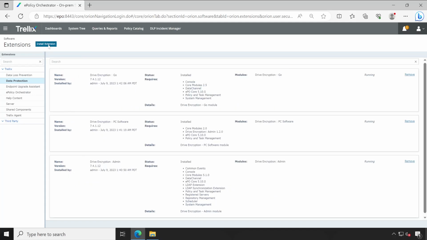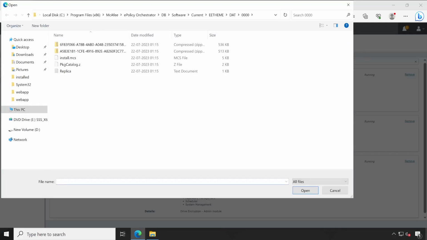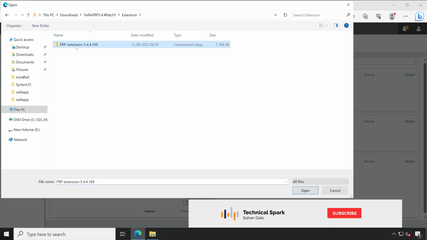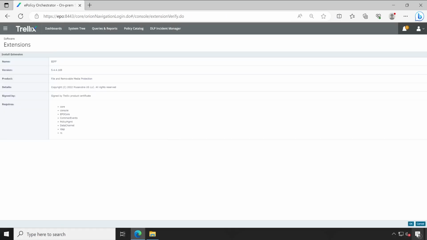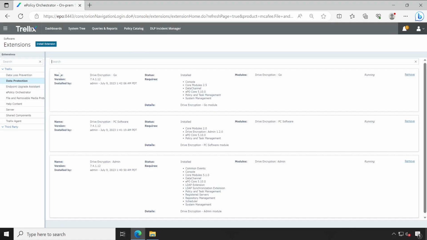For that, let's click on install extension, choose file, and let me paste the path of our recently downloaded package. So here we go, under download, right? So select the extensions and click on OK. Again OK. That is fine. Click on OK. The version is 5.4.169. Guys, I'm a bit sick, so you may find my voice a little bit different, so just ignore that. Okay, our extension has been imported.